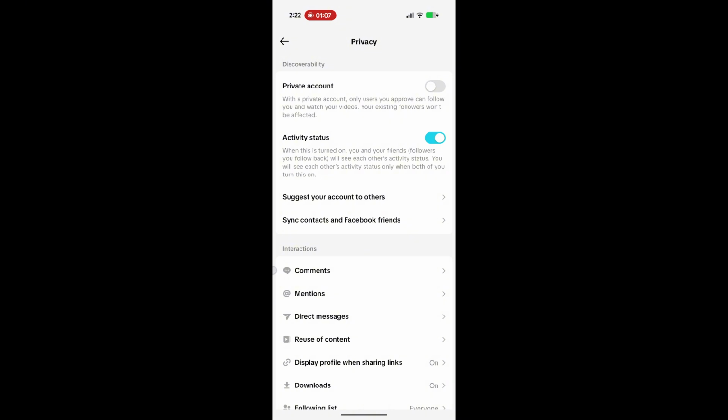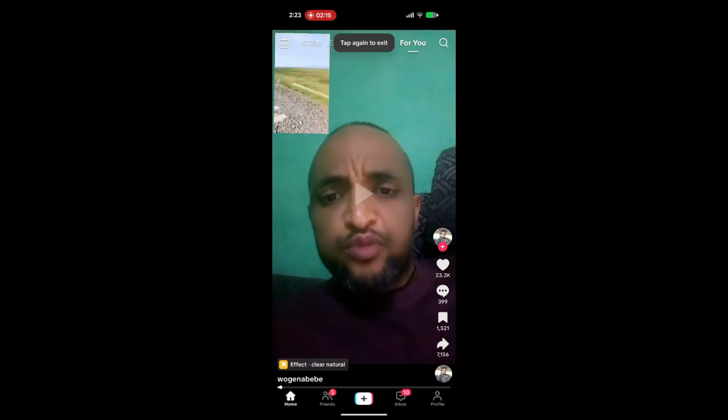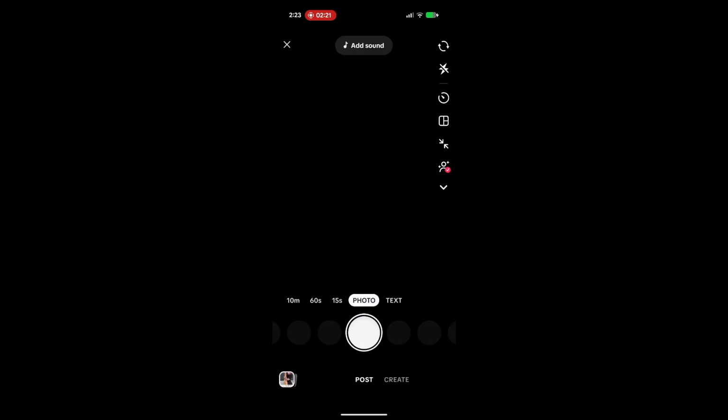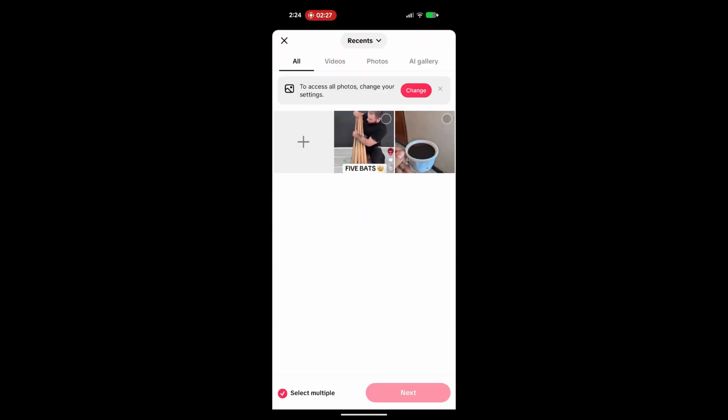So in order to make sure of that, what we need to do is go back to our main page. And once on the main page, we'll go to the button that says plus on the bottom, tap on that. And once here, we'll try to create a simple TikTok. I'm going to choose a photo from the gallery. Let me select this one and click next.